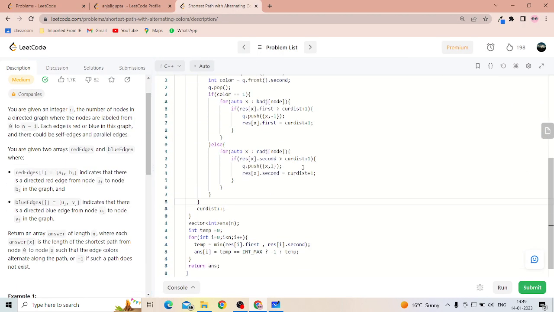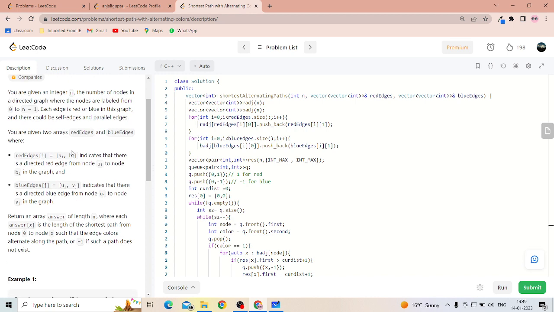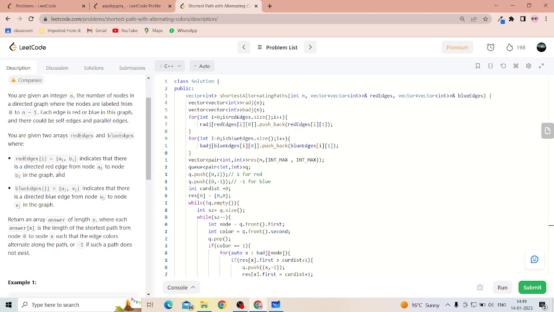So in this way I can solve it. The code is very simple. I have taken a graph of red edges and a graph of blue edges. This is the way of making a graph. I am storing that we can go from AI to BI. It is a directed graph. So I can go from AI to BI by a red edge, and I can go from UI to VI by a blue edge.